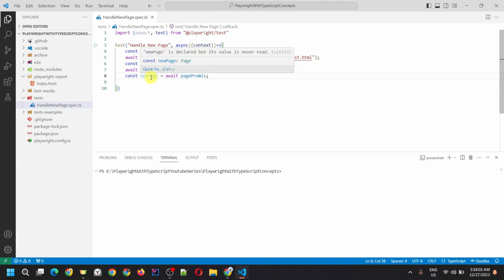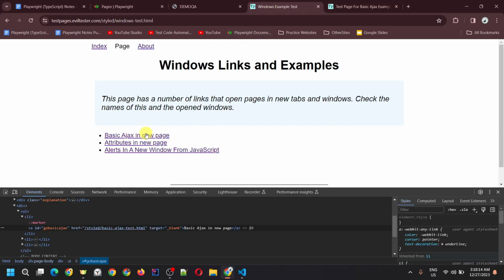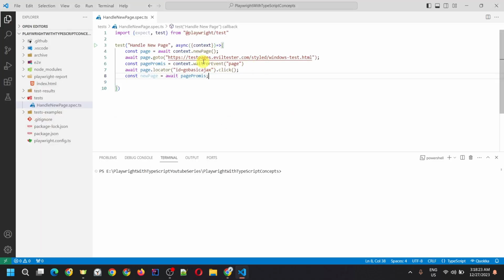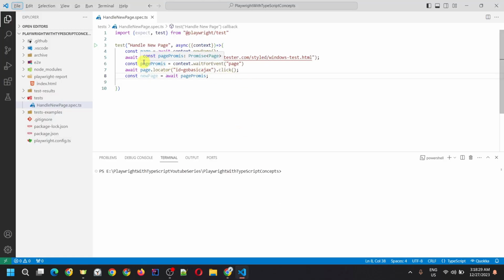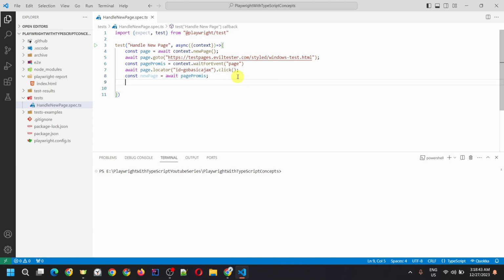On this page we would be performing different operations. So now what is happening? We went on to this link, we clicked onto this particular link, and then this new page got opened. That's what we have listened to using this listener, waiting for the event of page, and from this we have got the page promise, and through this page promise we are able to receive this new page, and onto this new page we can perform the different actions.